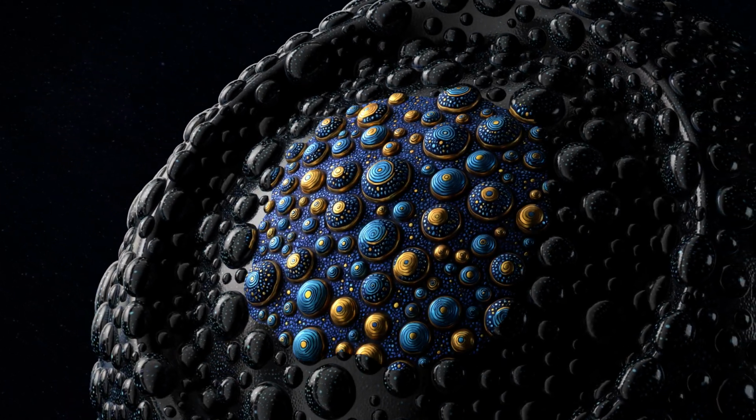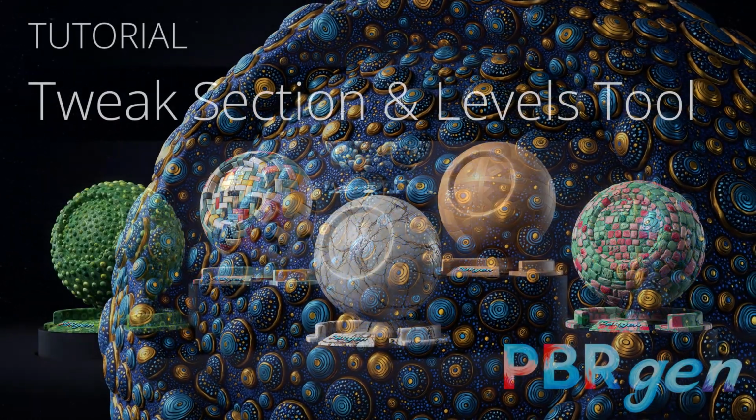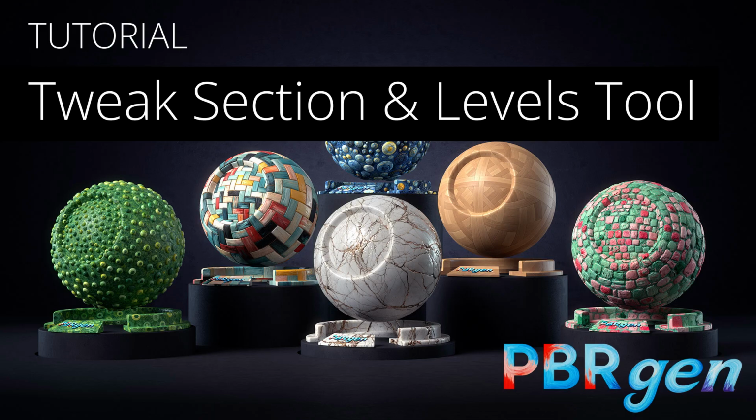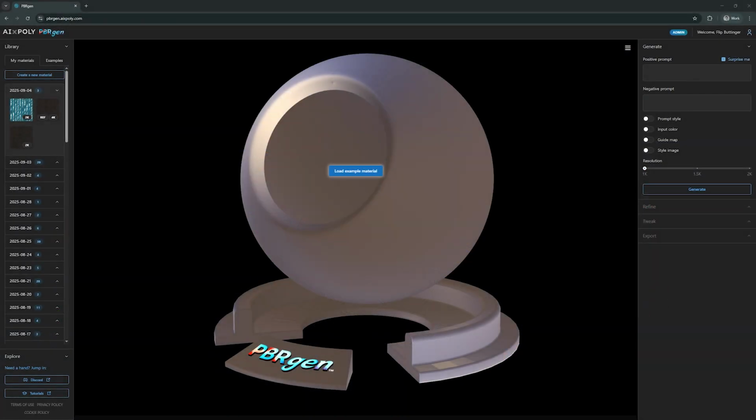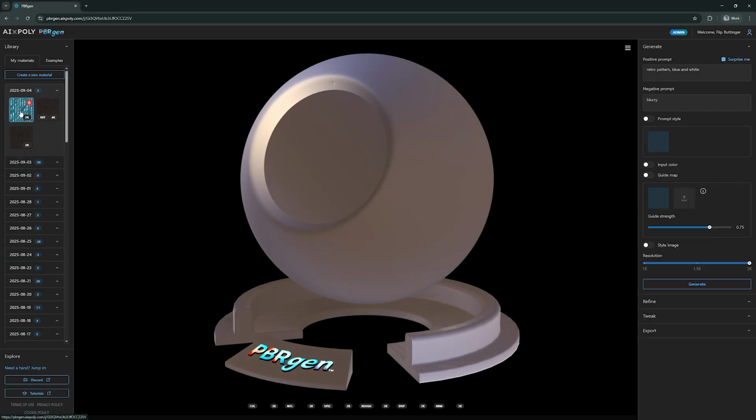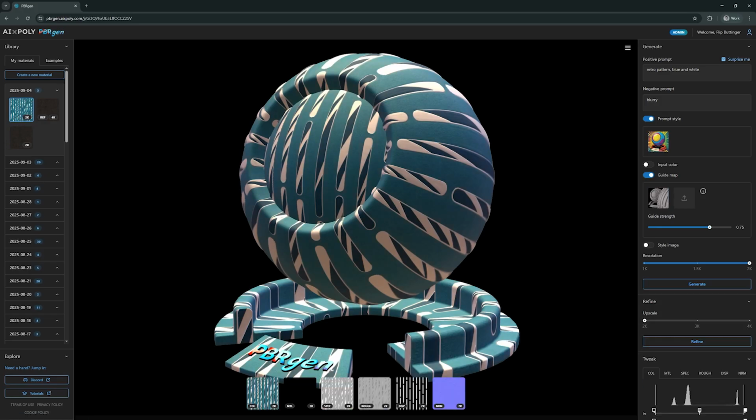Hi there, in this video I will quickly go over the tweak tool and how you can use the histogram and the levels to alter your PBR maps and create a custom look for your material. I've prepared some materials to get started, and let's get started with the first one.